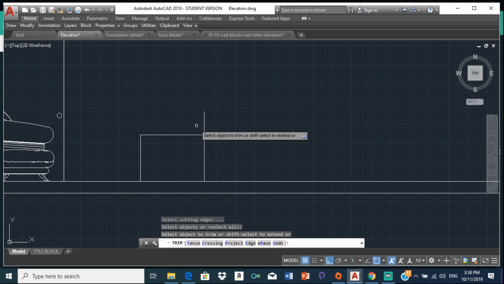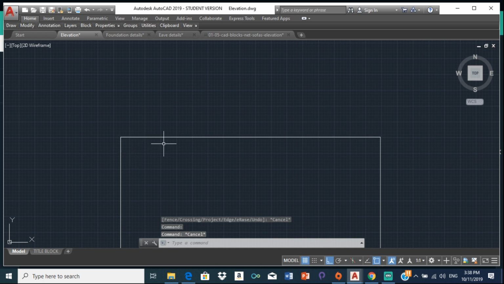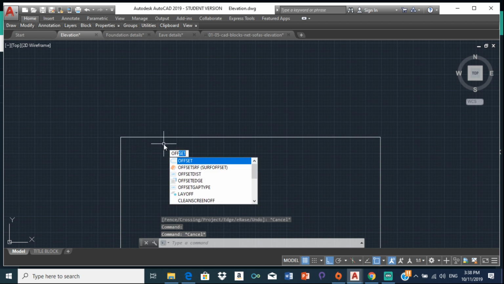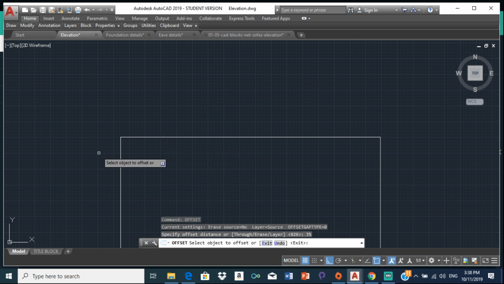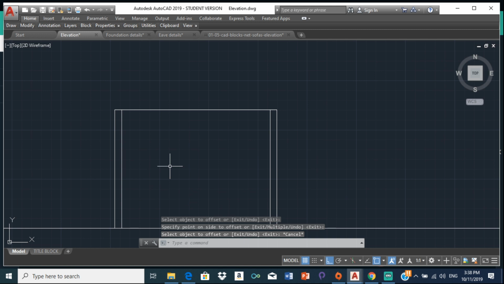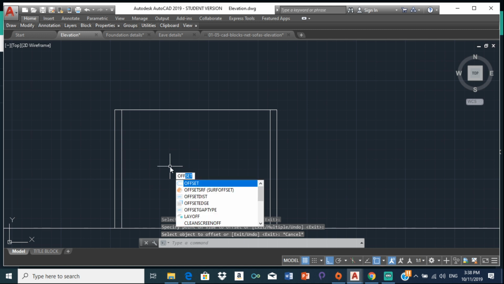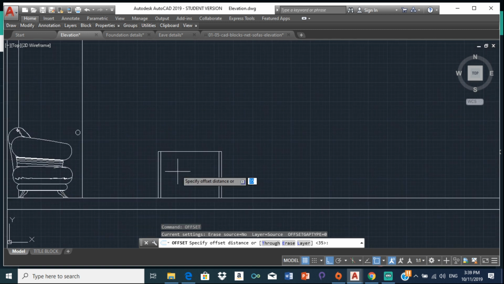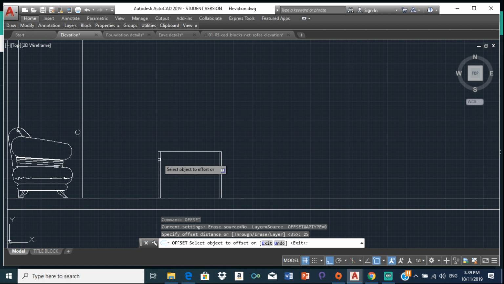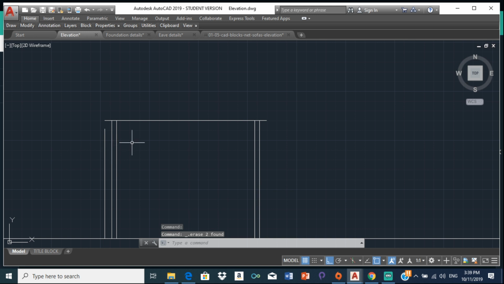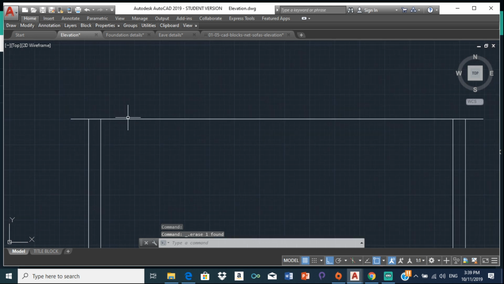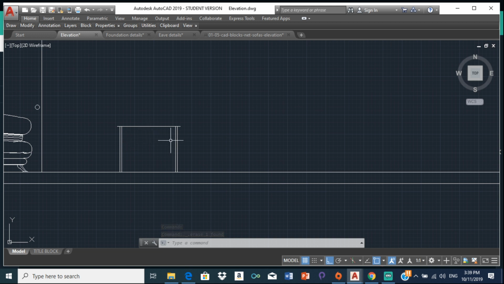So let me trim this. Alright, so here. The table can have an overhang of like 25. So let me offset this by 25. And the foot of the table can be like about 25 as well. Let's make it 25. Alright, so here. And here, so let me just delete this very quickly. Now this has a certain thickness, can have the same thickness as the foot, so let's do 25 again.